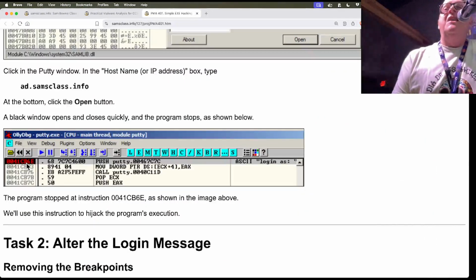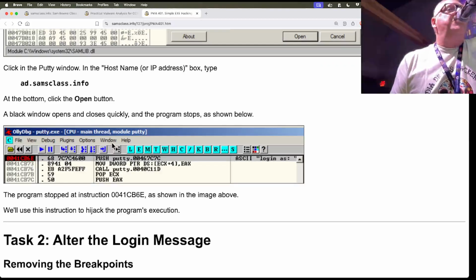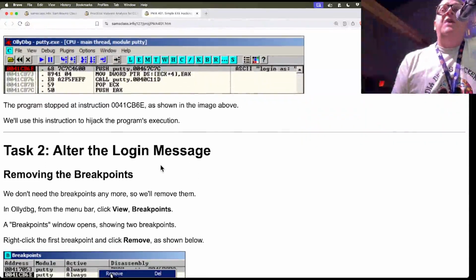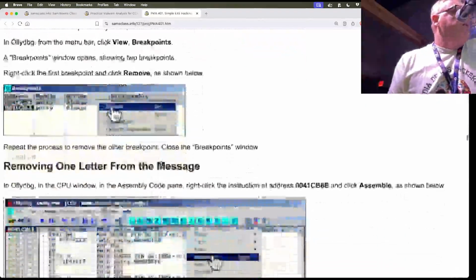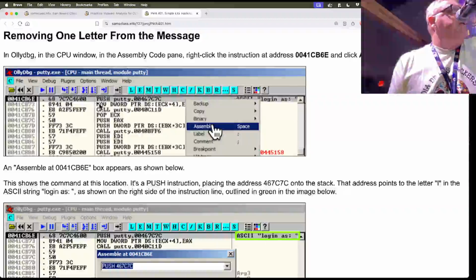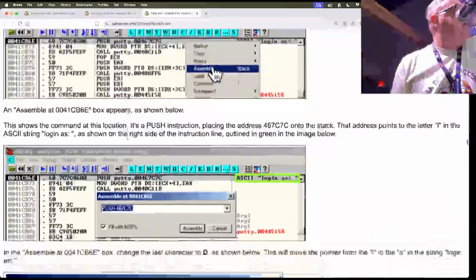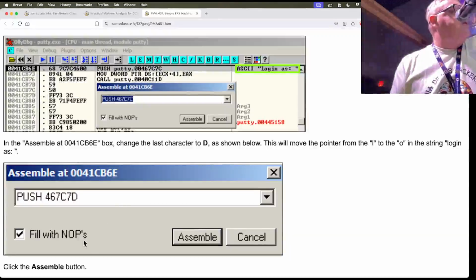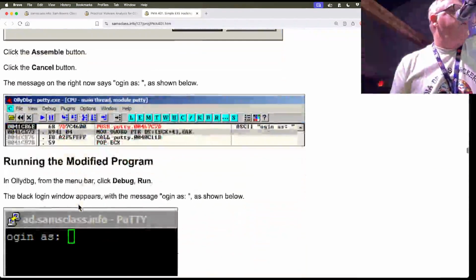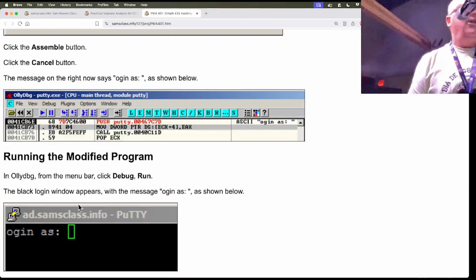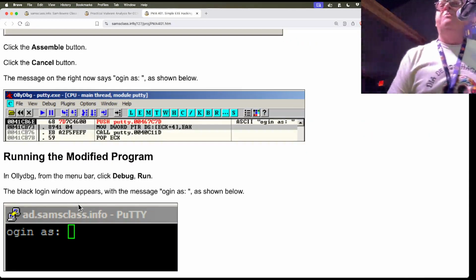I've done this so many times I've got it memorized. That is the push that draws that visible text on the screen, and now you can modify it. And here we're just doing a modification to see if we can do it. So you can remove one letter from the message. This push is the address 467C7C, and that address is where this message lives, which I may not have in this picture, but anyway, that's where it lives. And what you can do is just change that last letter to D instead of C. What that's going to do is point to the first letter in, skipping the L, so now it'll be ogin as, the simplest possible change.